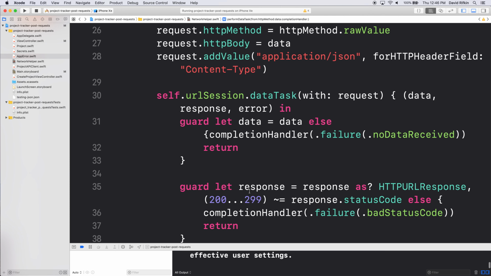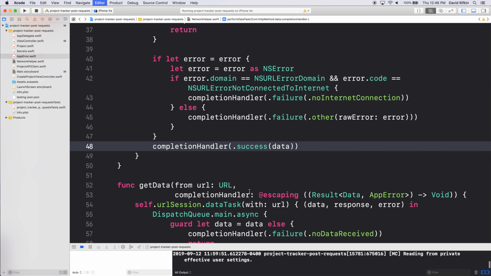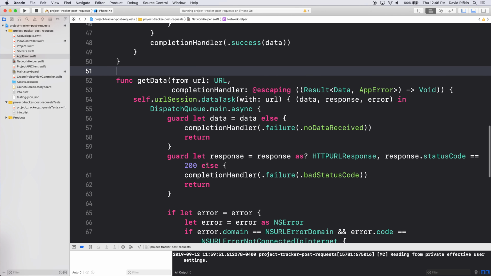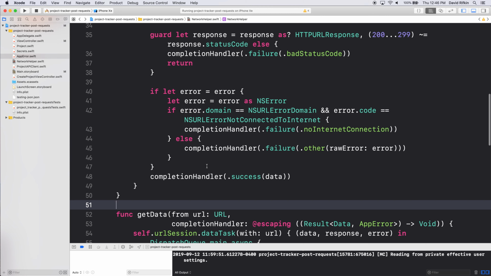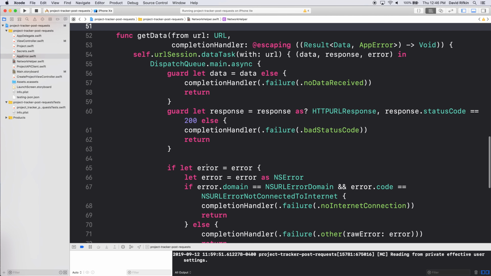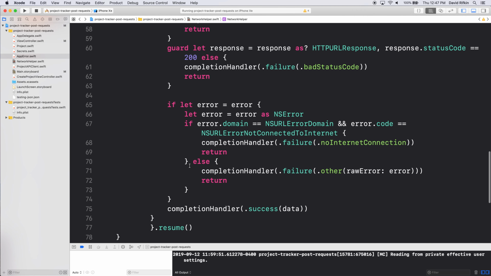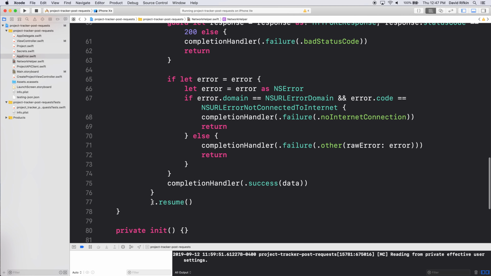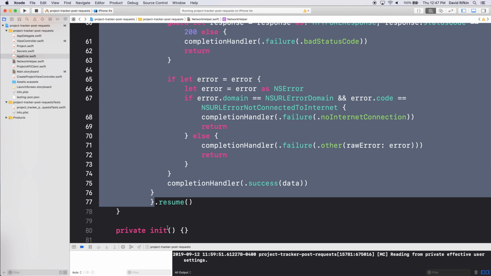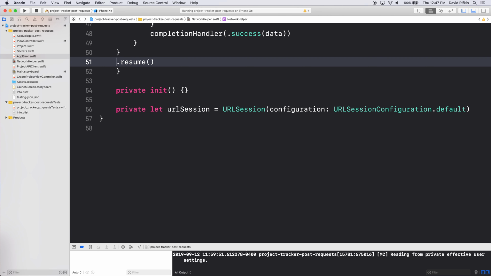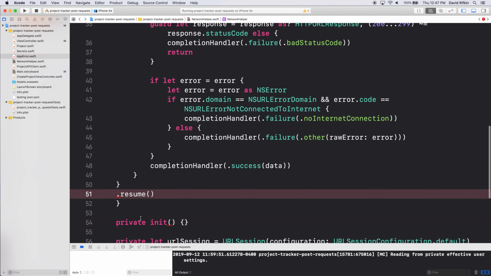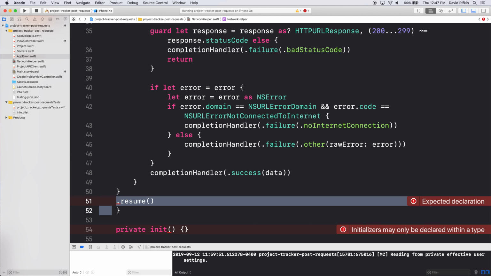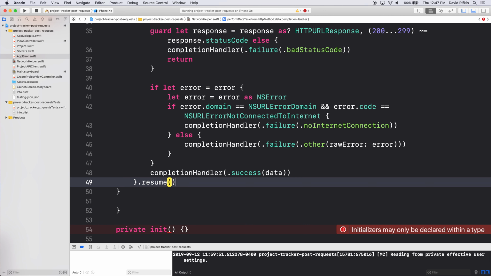We could dispatch queue it. I'm going to get rid of get data, but before I do that, I'm going to linger right at the very end. Neat. We need to tell this data task, please actually go and do your job. Neat.